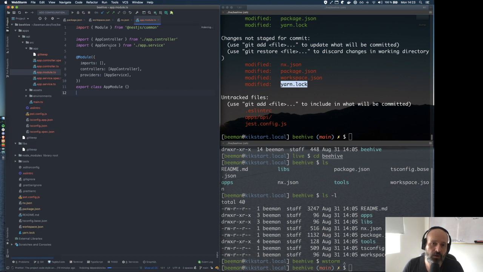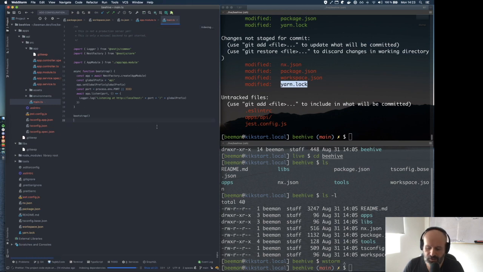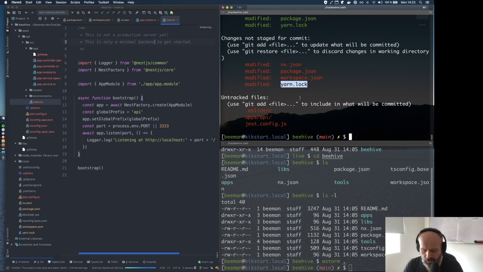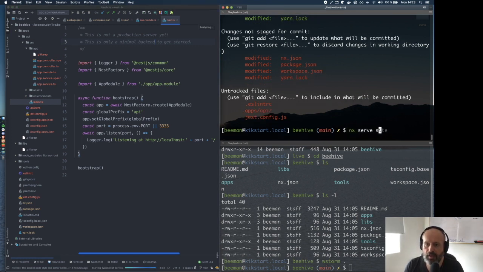It defined a controller and service, and this is the main.ts file. This is the file that actually bootstraps our Nest server. So this is the one that we'll, in a few minutes, be adding our development mode to. So that's that for the server. Let's quickly spin it up and verify that we can actually run this beast.